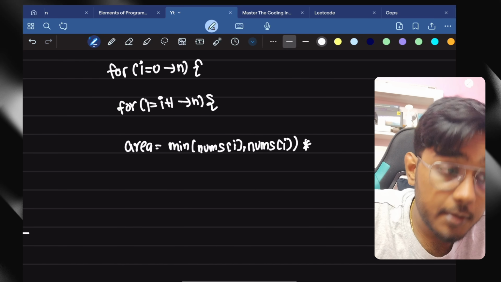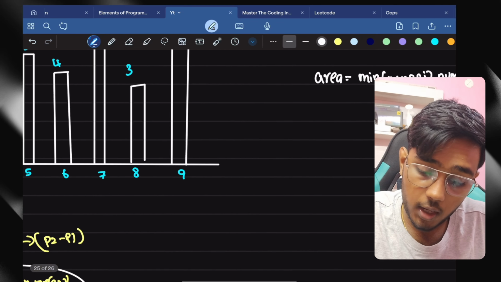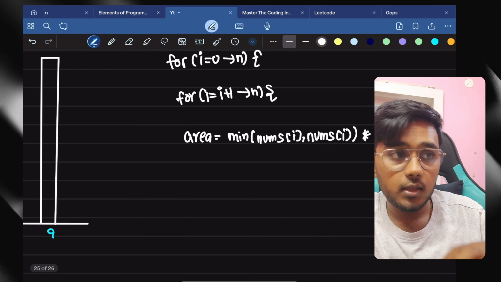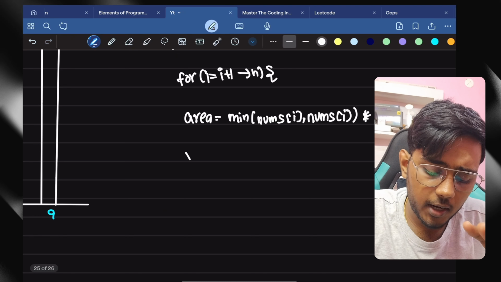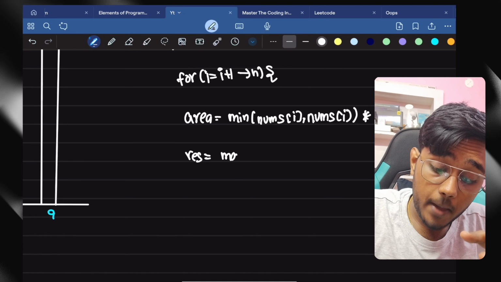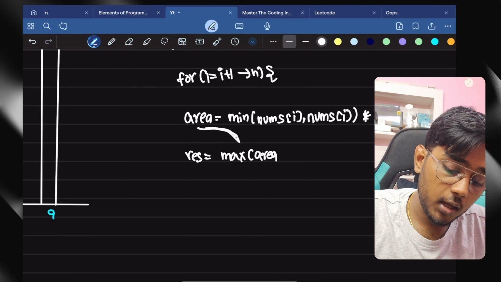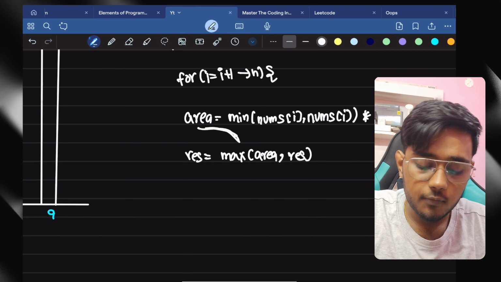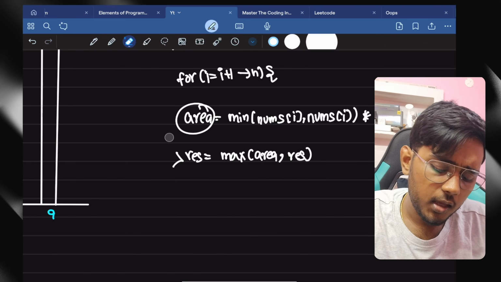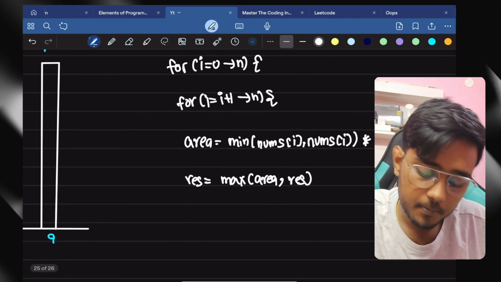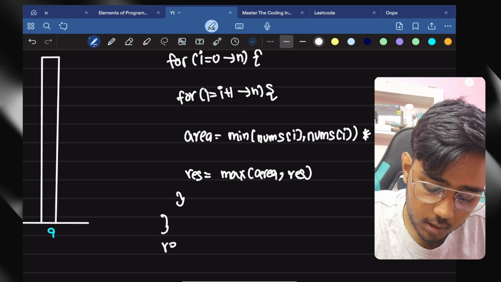Now for the width part, width is going to be j minus i, as we discussed over here. Now we can check whether it is greater than the existing area or not. For that we can simply write result is going to be the max of the current area comma the already existing area. So which is greater? If this is greater, it will be replaced in the result. If not, result will stay as it is. And we can close this loop and directly return result.